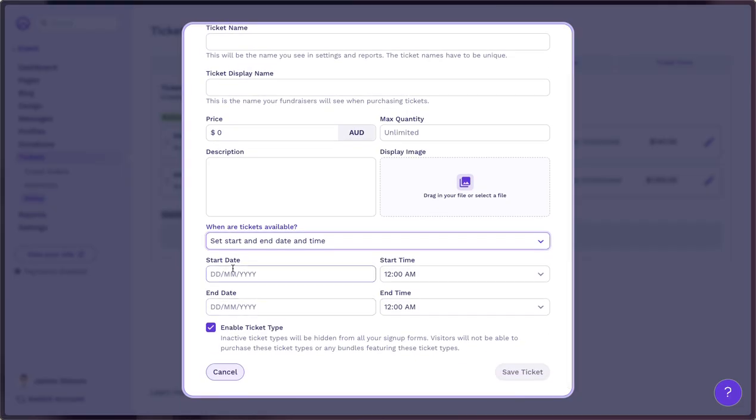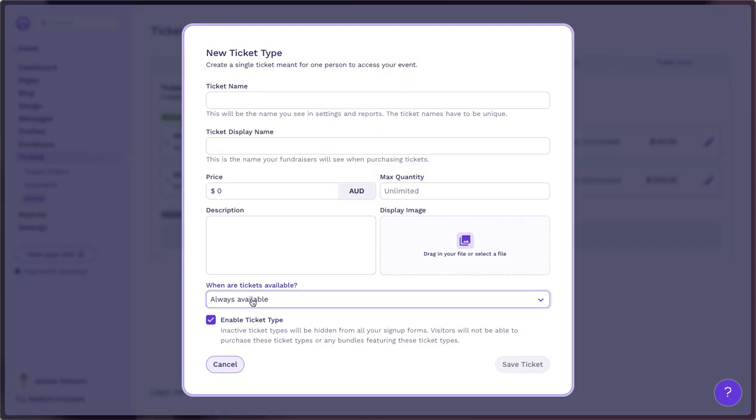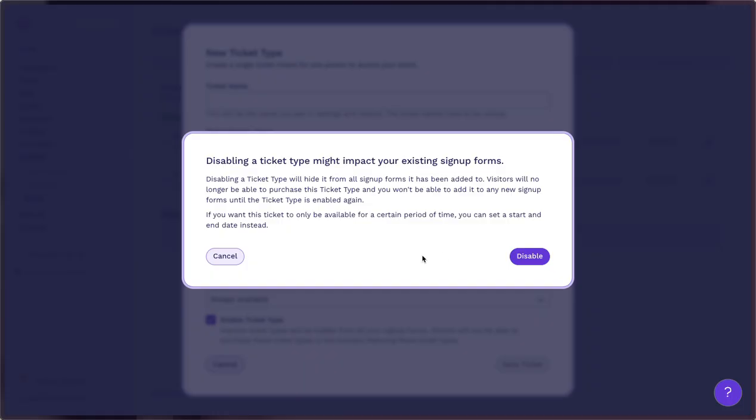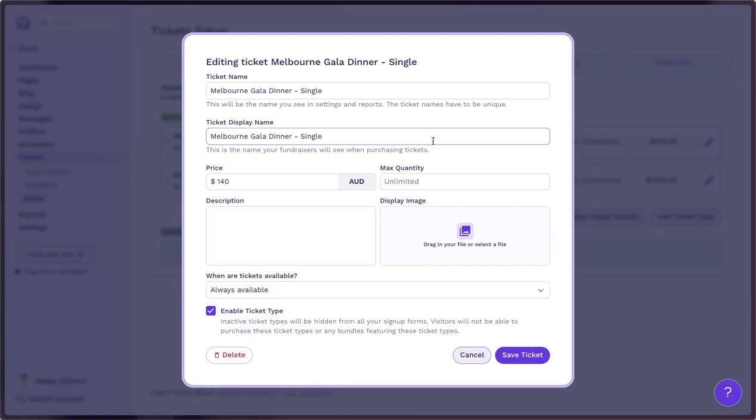And you can define that with a start date, end date, and times to enable that ticket to appear when those times are activated. That can be really great if you're using things like early bird and such. You can enable the ticket type or disable it. If you disable it, it'll take it away from the sign-up form, from the ticketing form. So that's how you'd add a new ticket. And as you can see here, I have one example here for the Melbourne Gala Dinner.